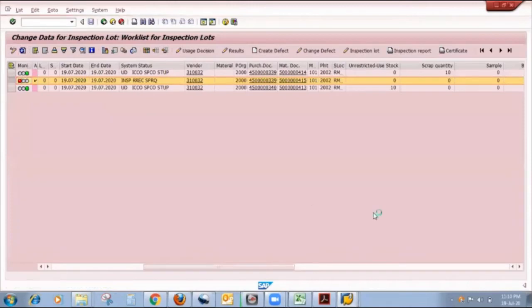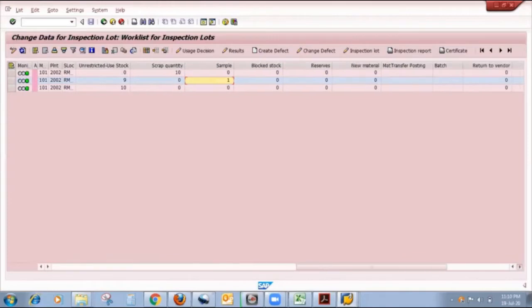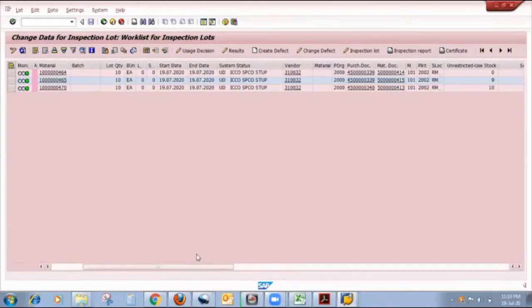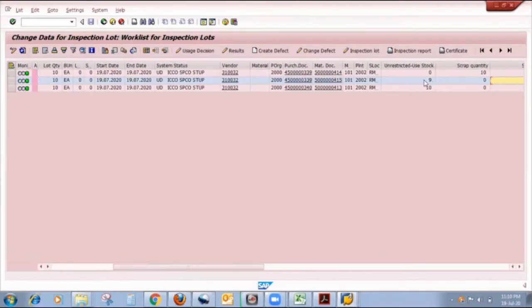After refreshing it, you see that unrestricted use there are 9 quantity and sample consumption there is 1 quantity. If you drag right side, you see that there is no further quantity available, only 2 places, that is unrestricted use and sample quantity. Unrestricted use 9 and sample there is 1 quantity.